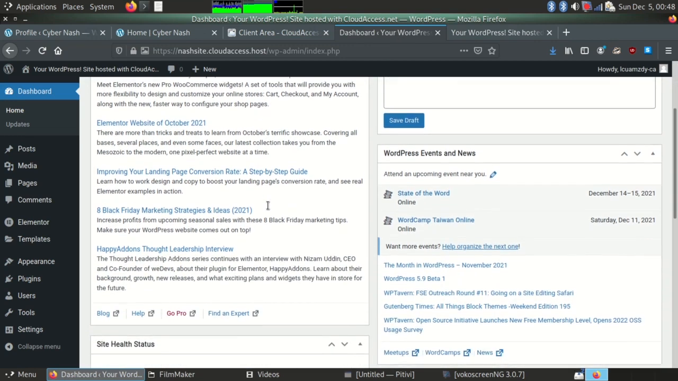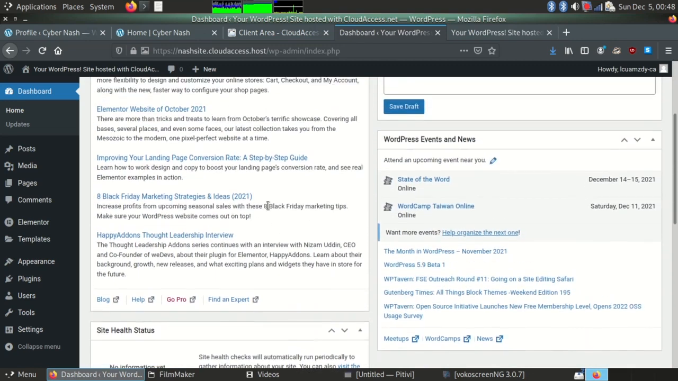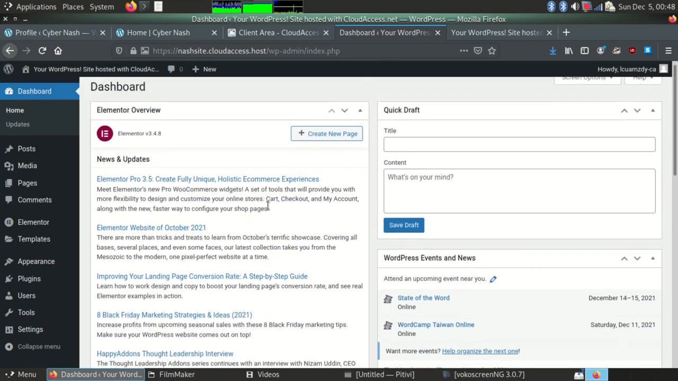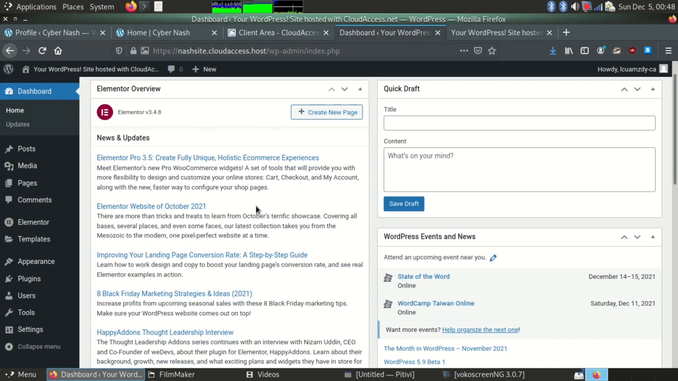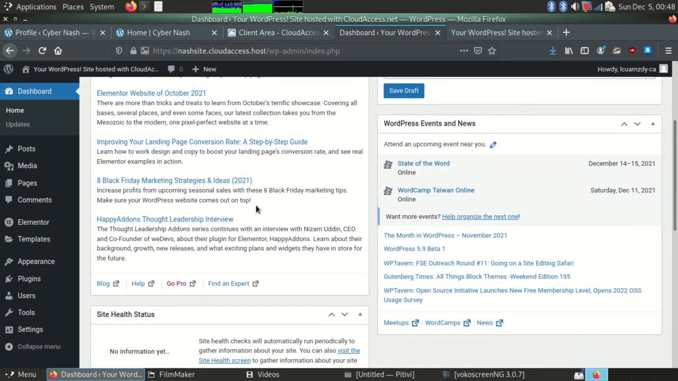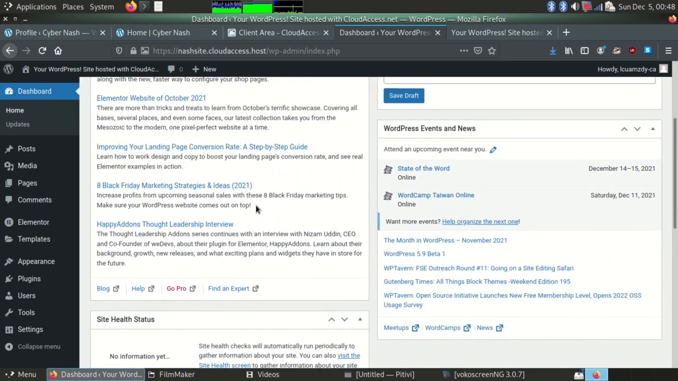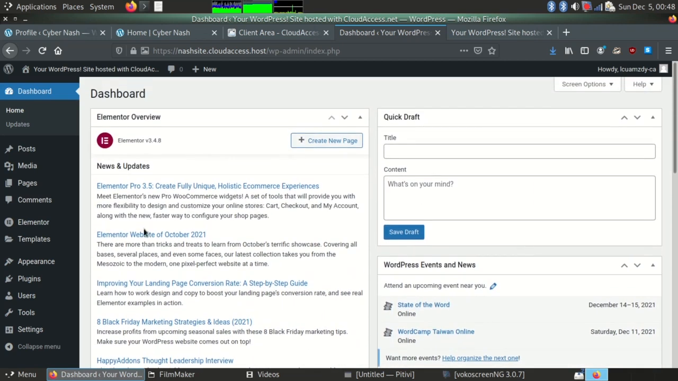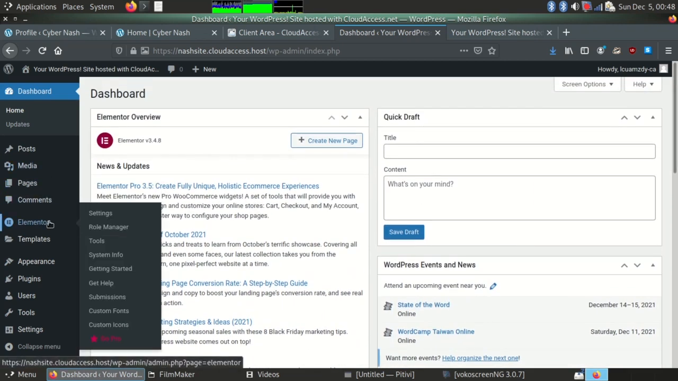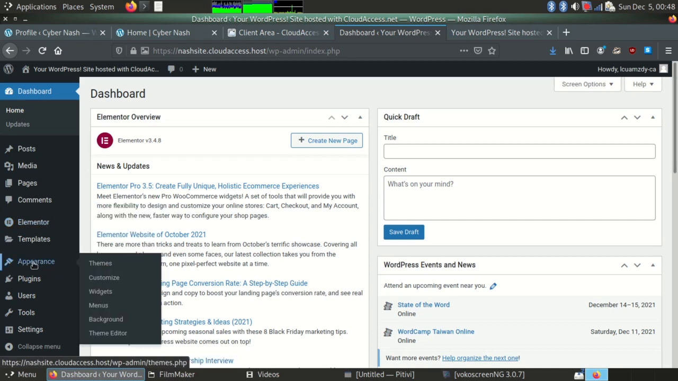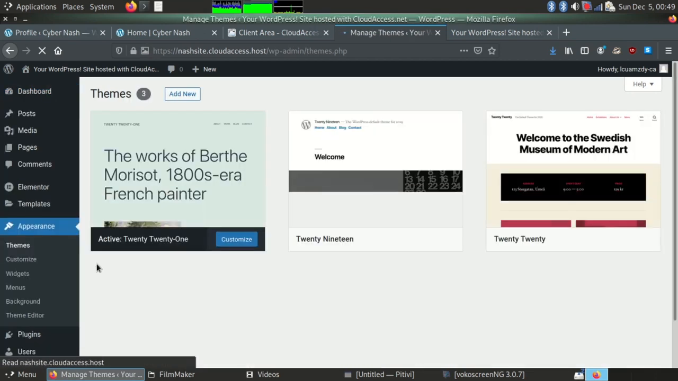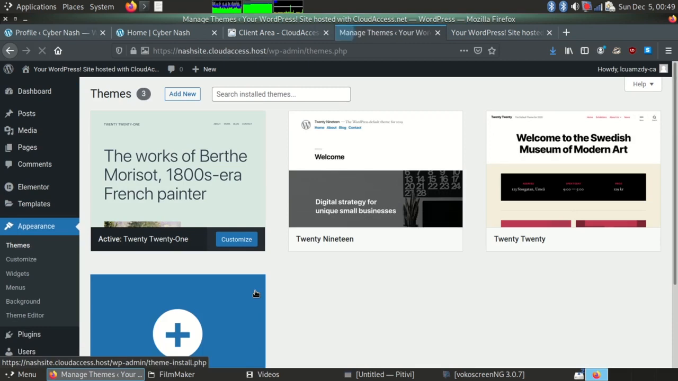Okay, so now this is the Elementor index on the dashboard. You can feel free to read through it. They're basically explaining a number of things, a few tutorials here and there, just a few explanations to help you work on that. Okay, now we're going here to appearance, and you're going to click themes. Now what's going to happen is we're going to install a new theme.